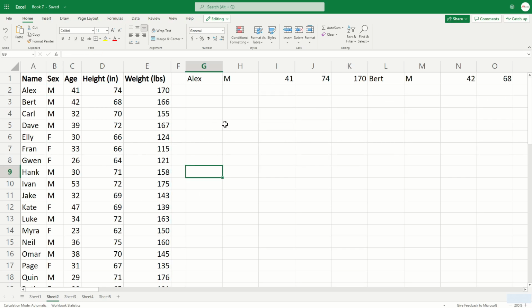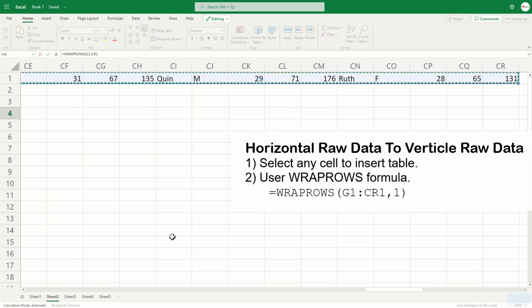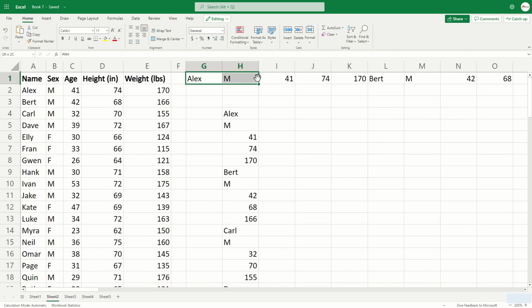There's another thing you can do with WRAPROWS, which is that you can actually flip this from horizontal to vertical. Use the formula equal WRAPROWS, open parenthesis, and you highlight your raw data set. And instead of saying 5 here, which we did previously, you say 1 like that, and you hit enter. You can see that the data set has been flipped from horizontal to vertical.